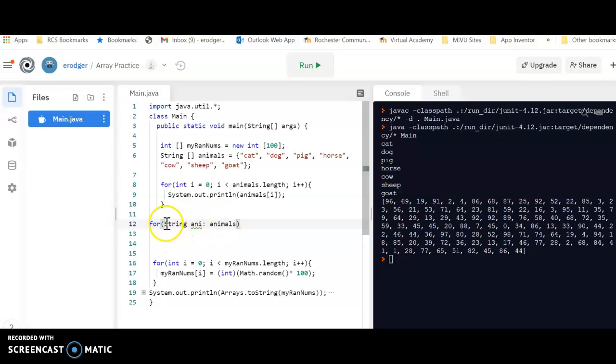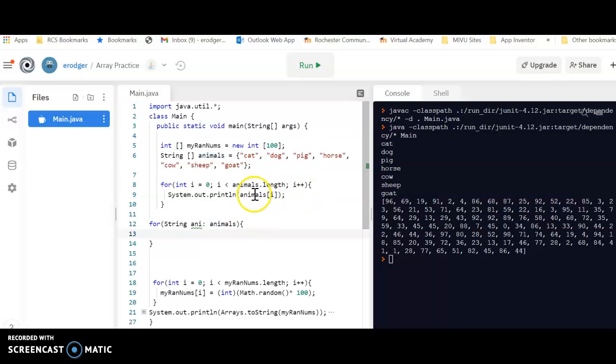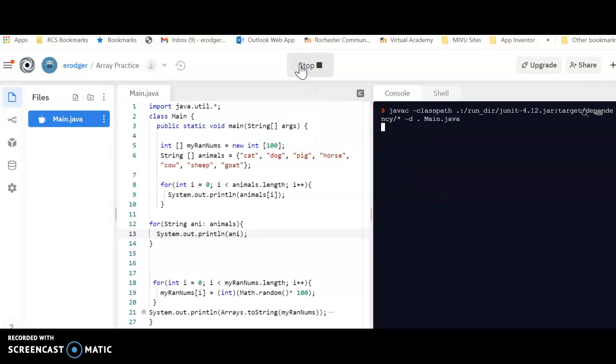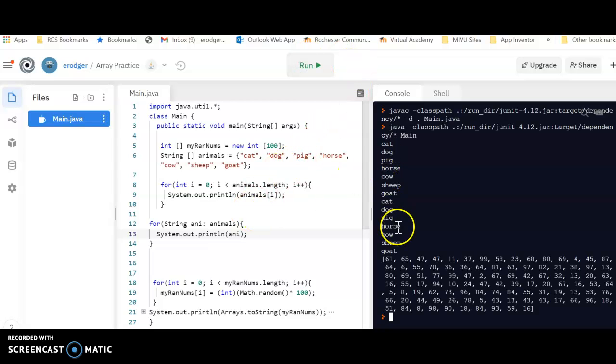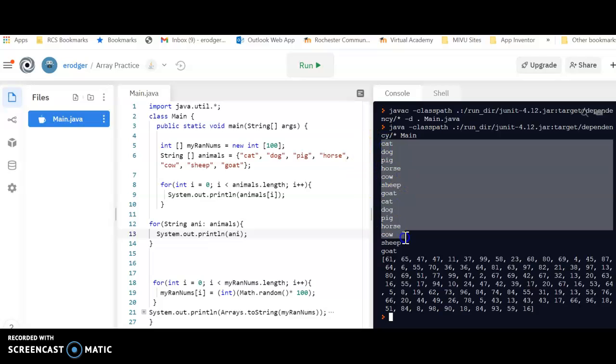So this here is indicating the type of array, the name of the element, and then the array that you are traversing through. Now, instead of having to use animals bracket i each time inside the loop to grab an element, I'm just going to replace that with annie. I can simply say System.out.println, and put annie in here instead of animals bracket i, and it'll do the same thing. If I run this, you're going to see that it prints our animals array twice, one with my regular for loop, one with my enhanced for loop, and you can see that at the top of the output here.